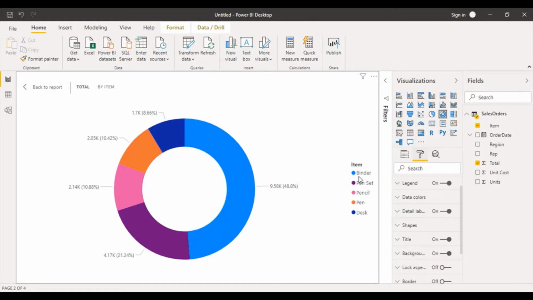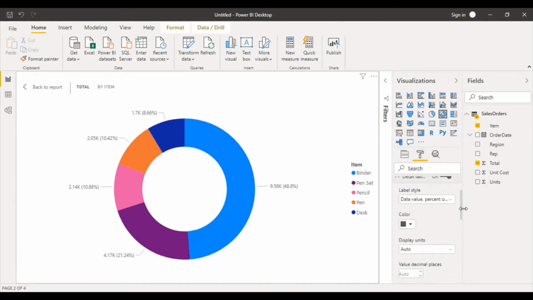Like we know that blue color denotes binders, so this blue thing is of binders only, but we are not sure about that. We want it to be shown over here. So what we can do is go to this detail label, expand it, and in the label style we can choose all detail labels. What would happen is we would get the name of the item, its value and its percentage.